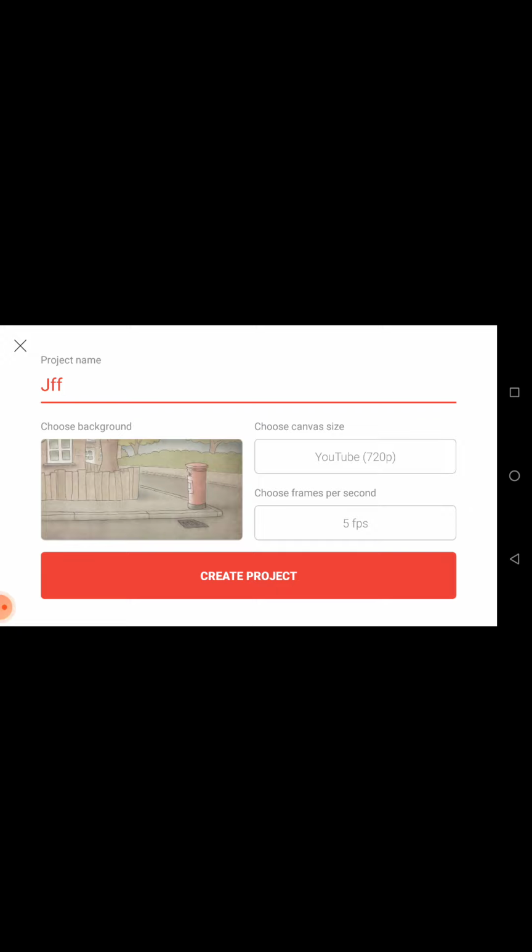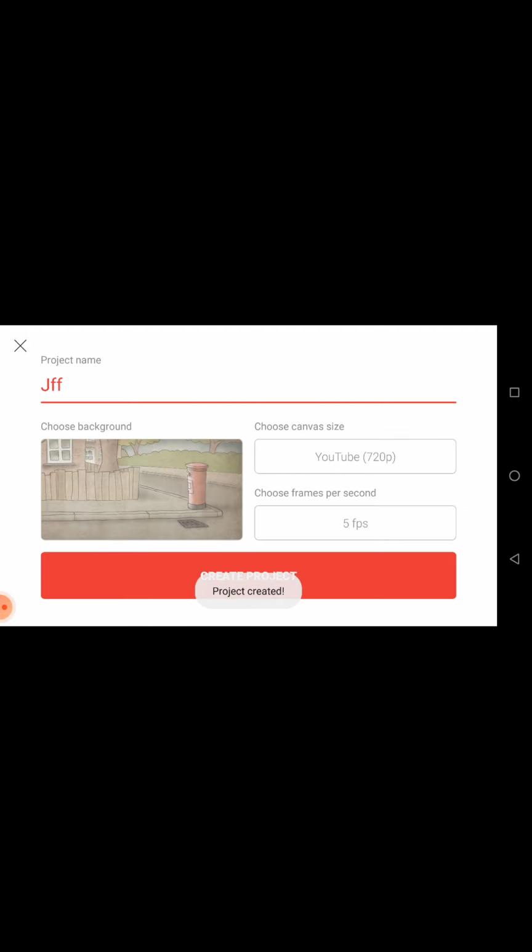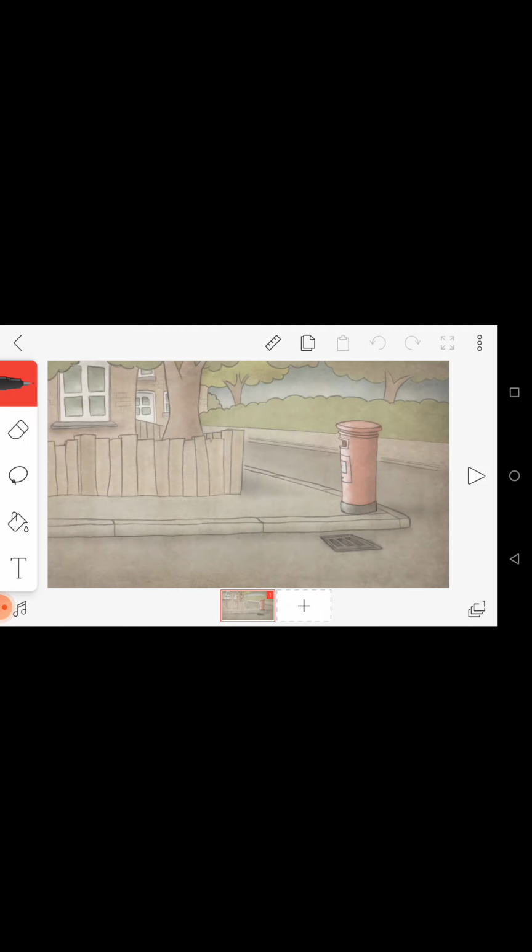Now all you have to do is click create project, it does saving, and then you can draw easily and it will be easy for you, okay? Now I am going to show you how to make it, okay? So first thing you need to know is about frames, okay? Frames are very important, okay? So this is very easy to do.